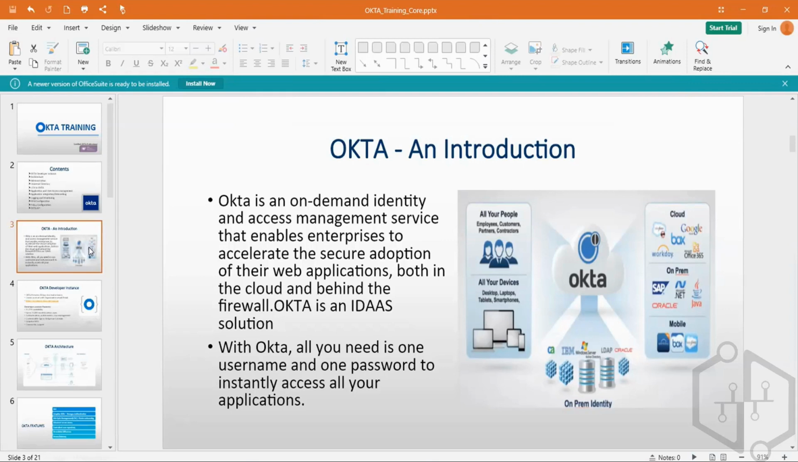Okta, we will call it an IDaaS solution. There are different types of solutions, called IaaS, infrastructure as a service, platform as a service, and there is another one, I don't remember. So there are different services available in terms of cloud. Okta is nothing but IDaaS, identity as a service, which means you are getting a solution as an identity, not as any other tool, platform, or infrastructure. You are getting the identity tool itself as a service. That's why we call Okta an IDaaS solution.